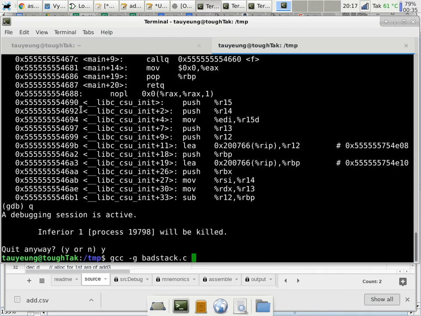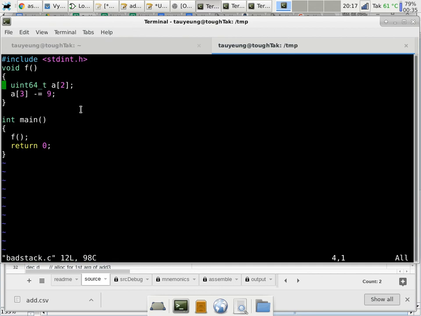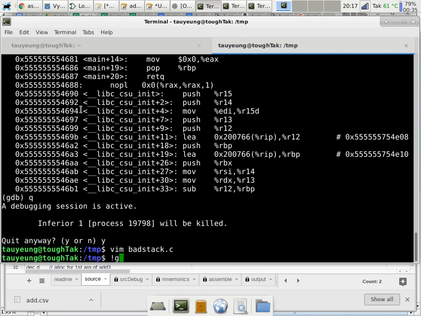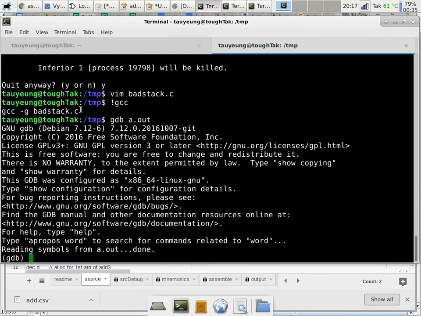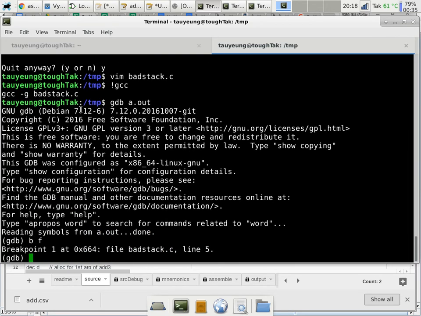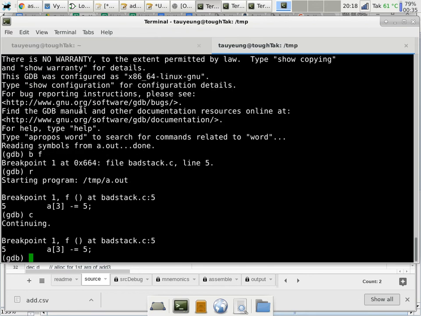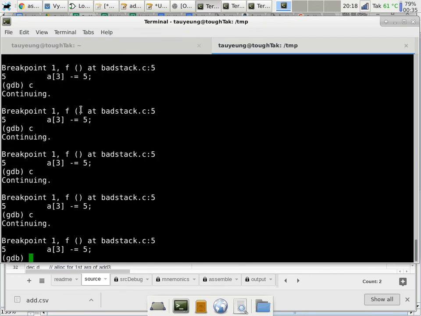Okay, so now we can doctor this program one more time. I was overestimating because the call actually only used 5 bytes instead of 9 bytes. So we'll go ahead and GCC this again, and gdb a.out, put a breakpoint in function f, run the program again, continue, continue, continue, continue, continue, and it will keep staying in this loop forever.